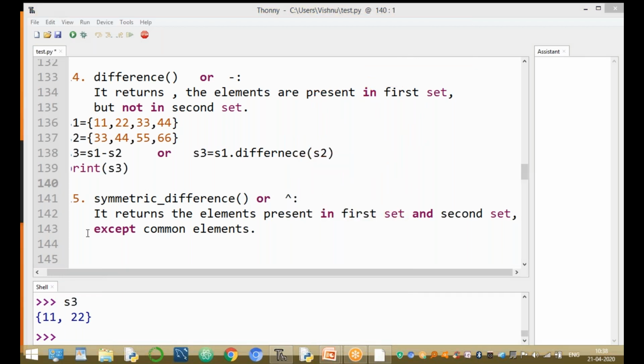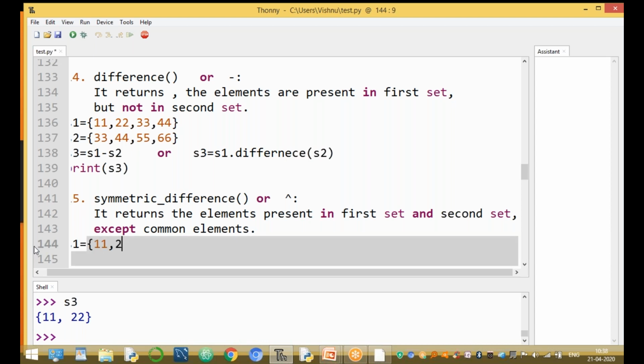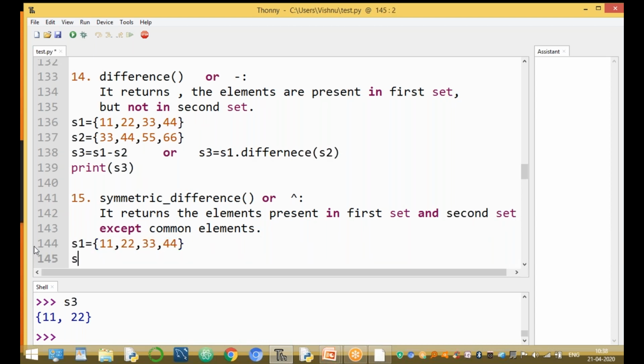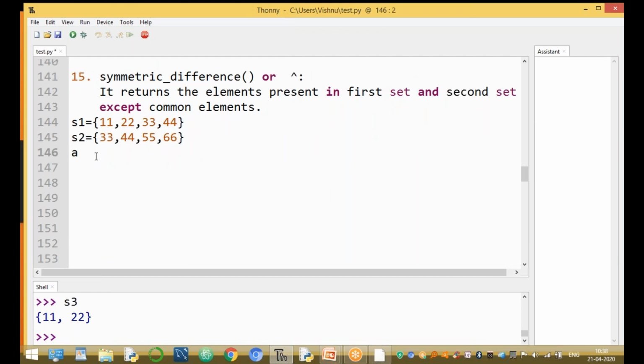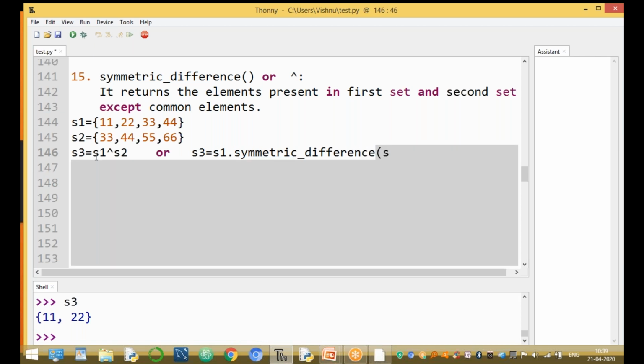Okay, run this one. S1 equal to 11, 22, 33, and 44. S2 equal to 33, 44, 55, and 66. S3 equal to S1 symmetric difference S2, or S3 equal to S1 dot symmetric_difference of S2. Both are the same values. Then print the value S3.